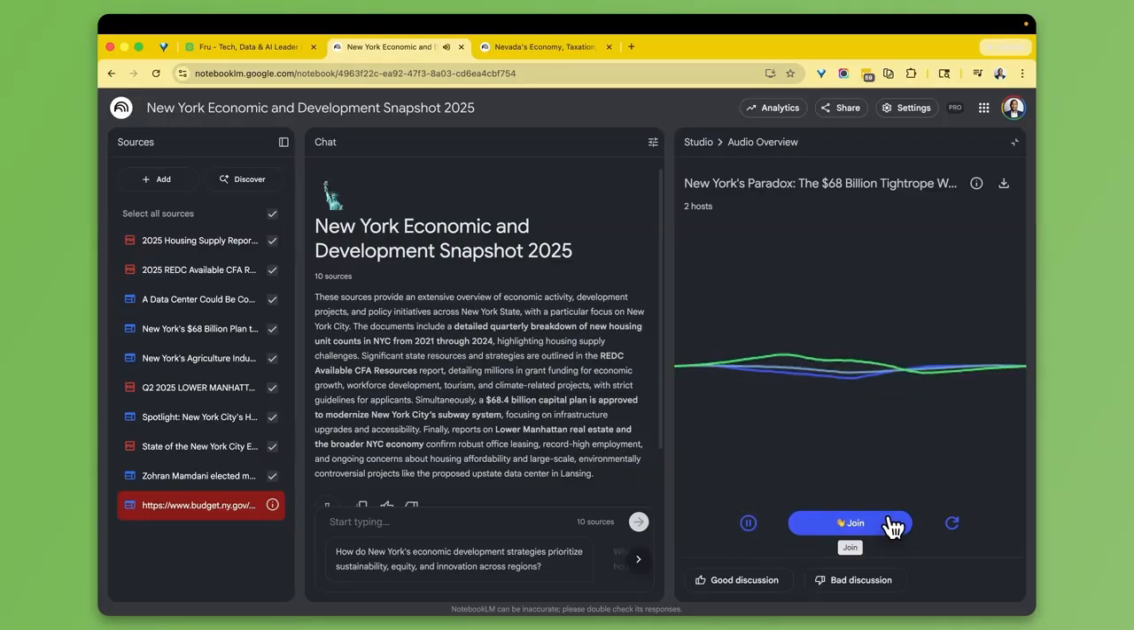Welcome back to the deep dive. If you look at New York State's economic headlines right now, it's a really fascinating contradiction. On one hand, the numbers look amazing, right? Record private sector jobs. We're talking over.